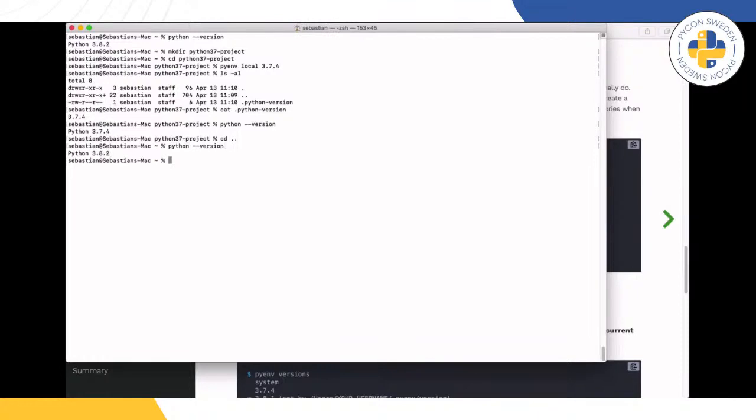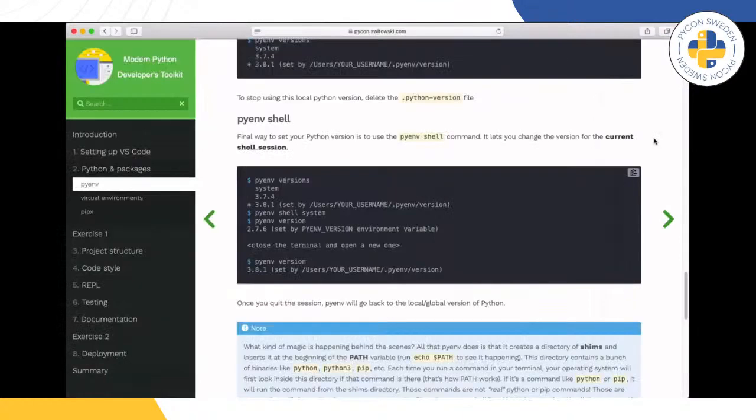So this is a really nice feature of pyenv, especially if you're working on different projects that require different Python versions. And the final feature of pyenv that I want to show you is how you can change Python version for only a specific terminal session. So for example, if you want to test something in, let's say, Python 2, you don't have to change the local or global Python version. All you have to do is to run pyenv shell command and provide it with the version number.